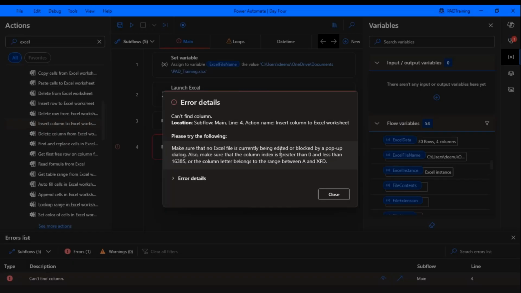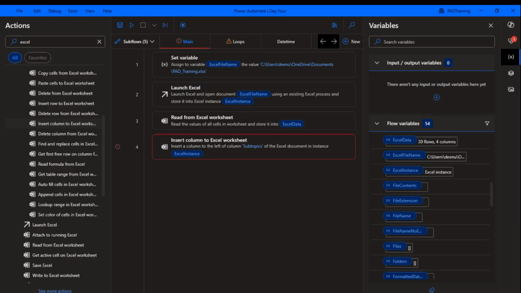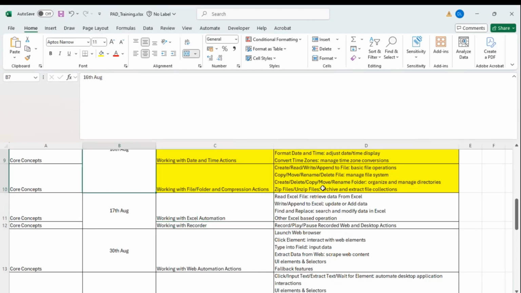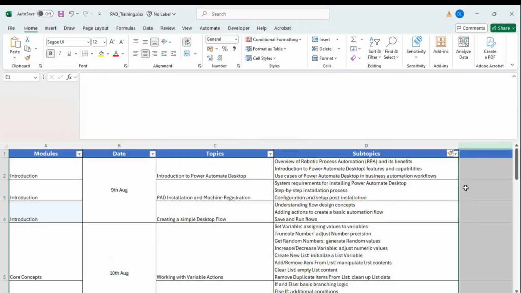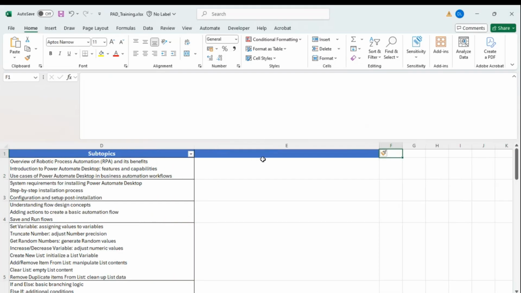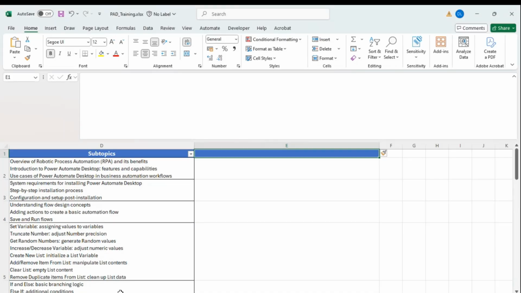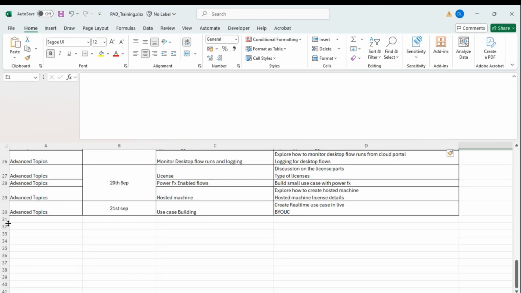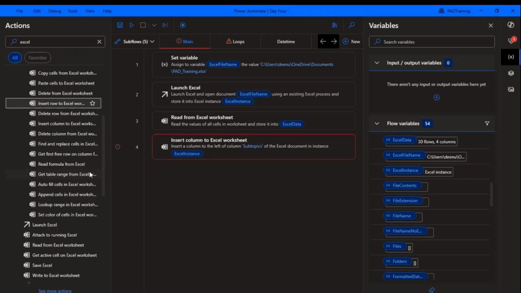No, Excel is currently being edited. Okay, I think I have opened that instance already. That is why it is not able to. Yeah, but it will just add one more insert there. It will not add any columns in that, but this is how it works. Insert column, and similarly insert row is something like this, like how we insert rows: we right click and insert. So this is how insert rows works.